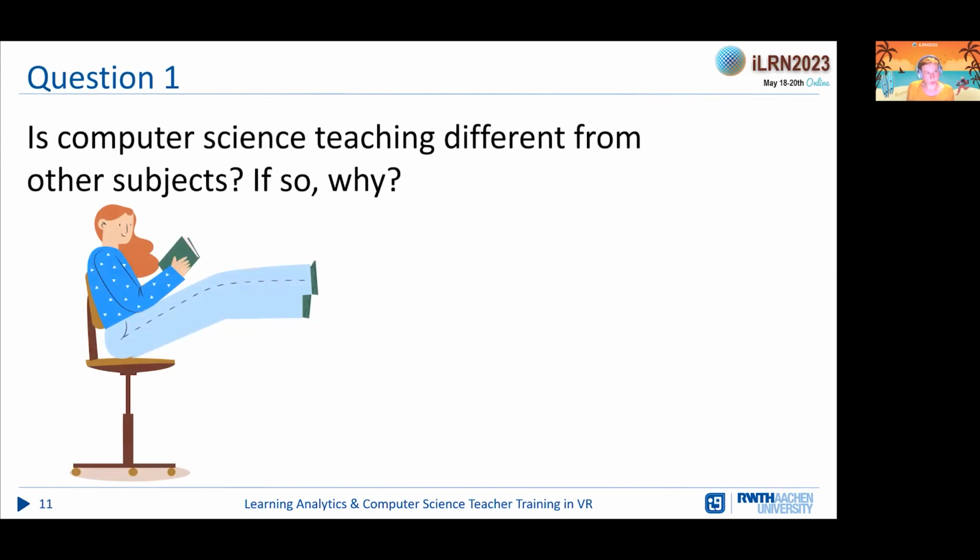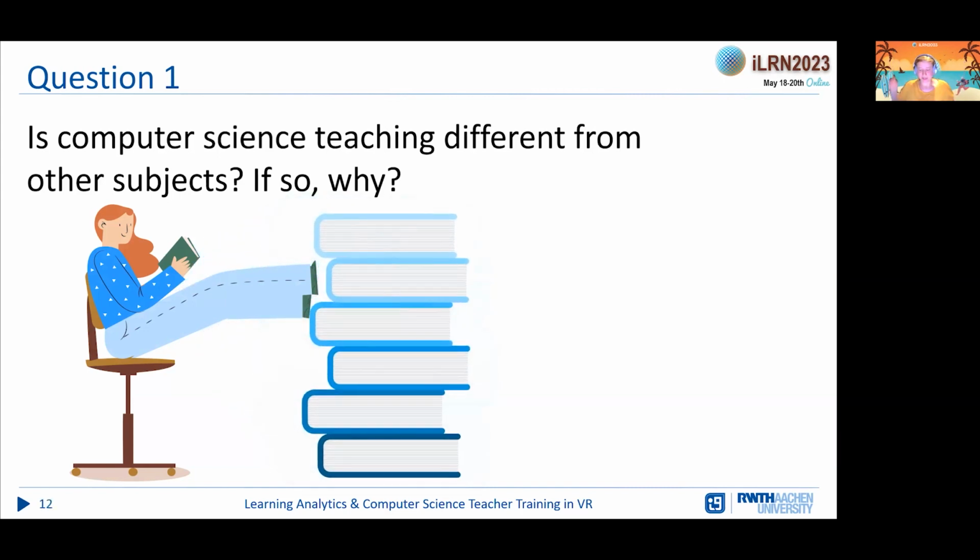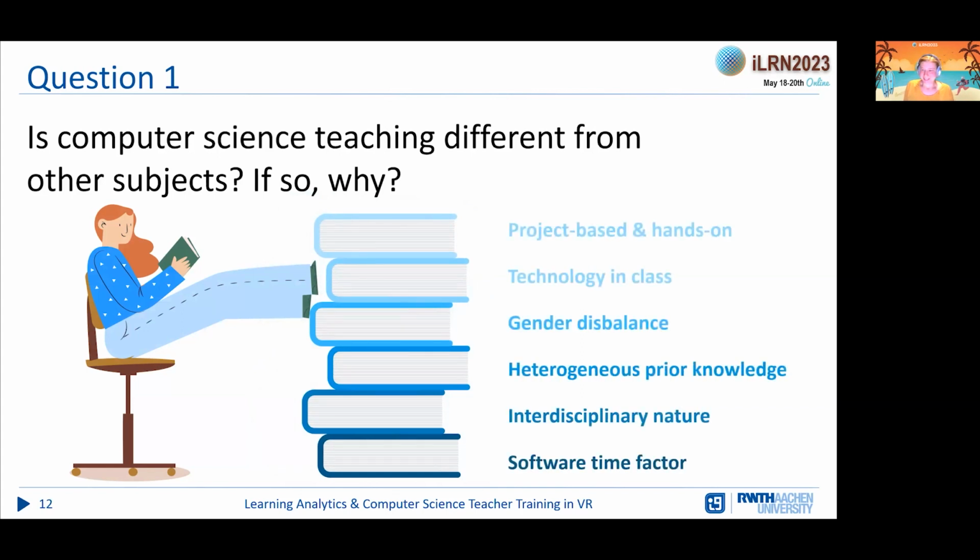So let's come to the first question. Is computer science teaching different from other subjects? If so, why? And we did a literature research. And to cut it short, yes, it is different. There is not that much literature as we initially thought, but we found some of the differences are already shown. For example, that we often use project-based teaching methods in computer science, and we often have such an interdisciplinary nature, just to name two of them because of time, but you can check the paper if you want more or ask me later.